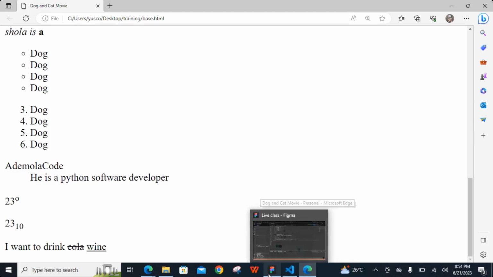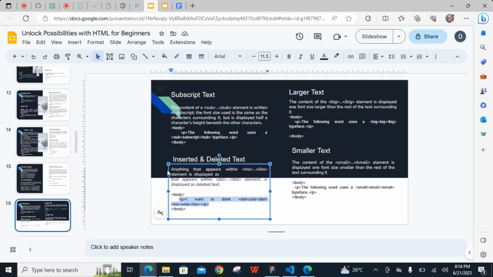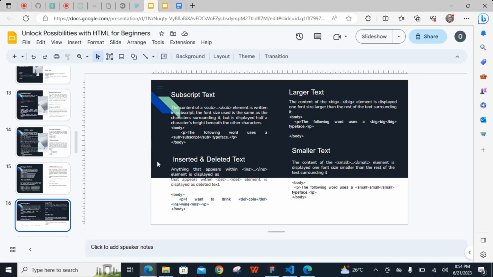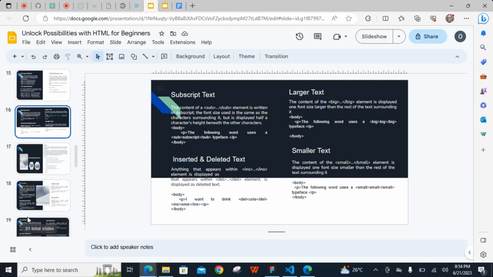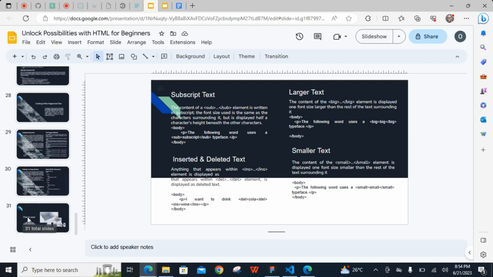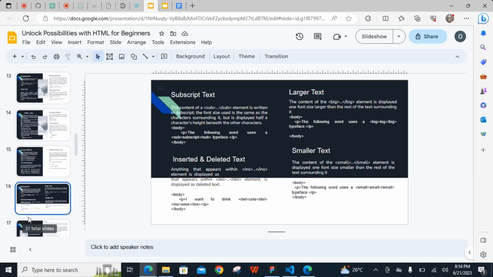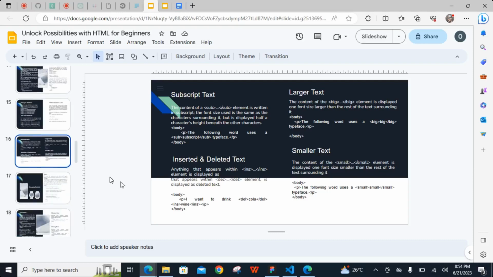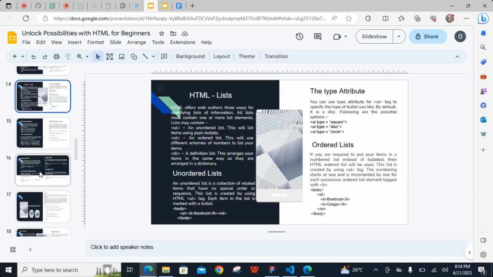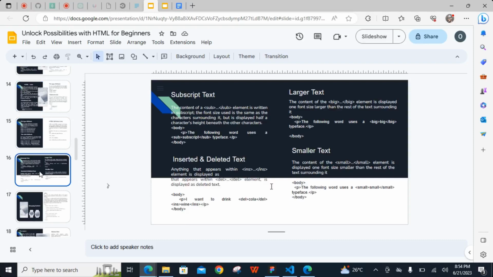You can remove it. So in that case, I think this is where we are going to drop the curtain for today. And I think we still have about 31 slides, but we've covered 16 slides in total. So I think that is all we have for today. If time permits, tomorrow or coming sessions, we can continue from where we stopped.